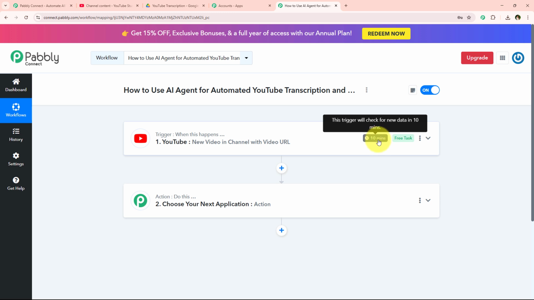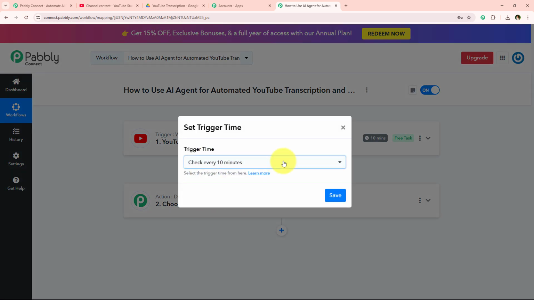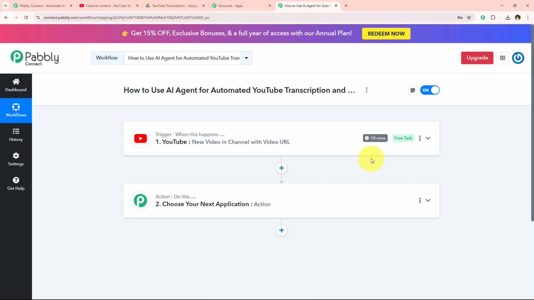And if you want to increase or decrease this trigger time, you can go towards this three dots, set trigger time, and from here you can increase or decrease the trigger time. I'm just going to keep it as 10 minutes only. Now we're going to move on further.